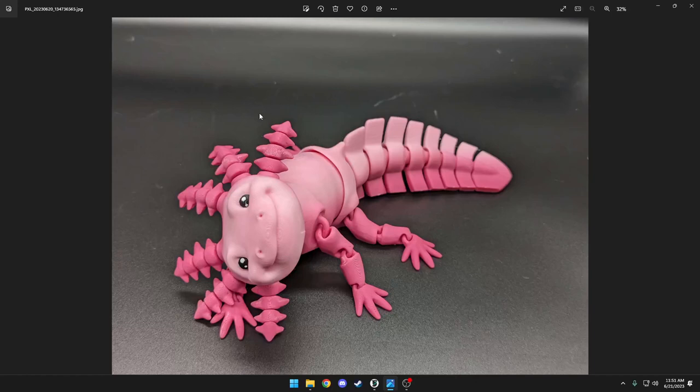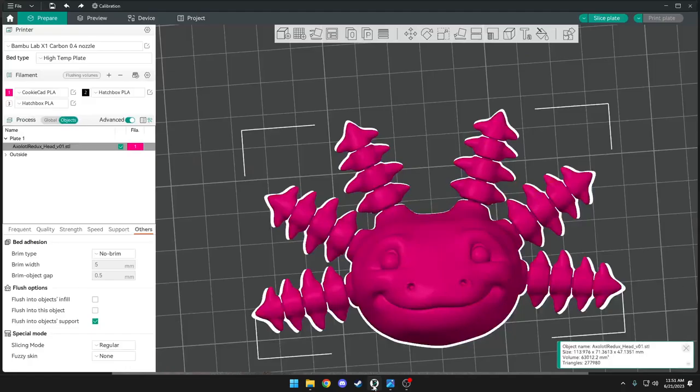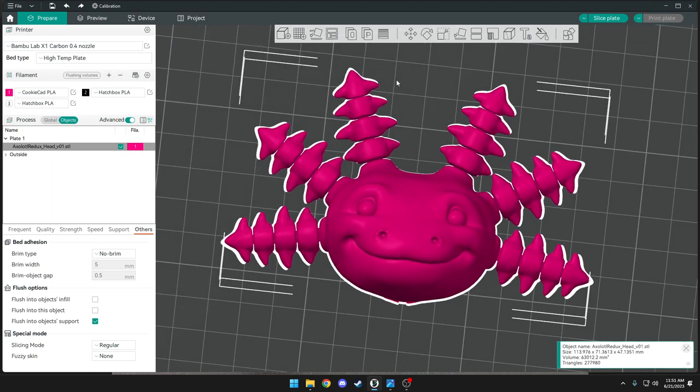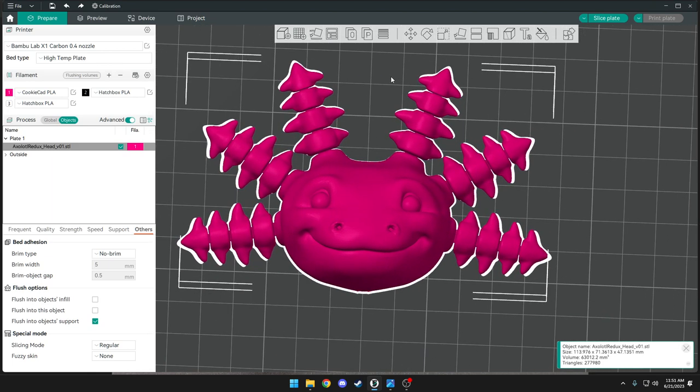Has people asking me about how I do my eyes on my MatMireMakes Axolotl, so I'm going to go ahead and show you how I do that. What I've got right here is the MatMire Axolotl Redux head already loaded in. It's currently set as pink, and the first thing we're going to do, the way I do it, is change the whole thing to the same color as our eyes.